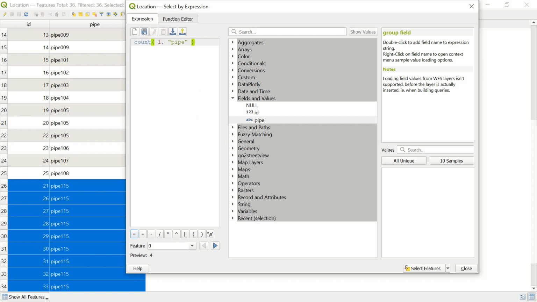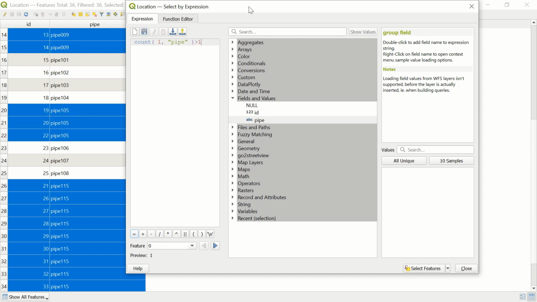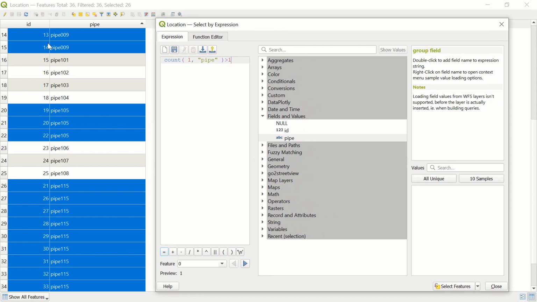And after that we would like to have it, for example, bigger than one. If I find the bigger-than sign on my keyboard and write bigger than one, then let's see. Here you see, for example, the pipe 101 is just a unique value and it's not selected.